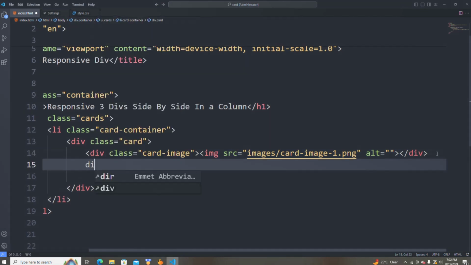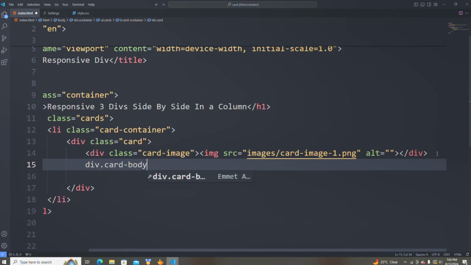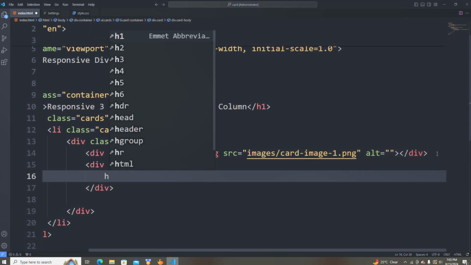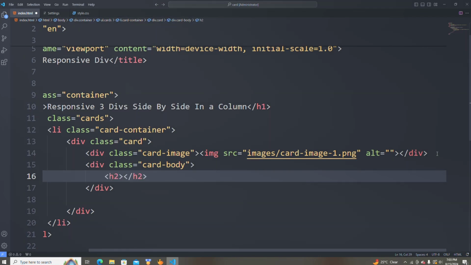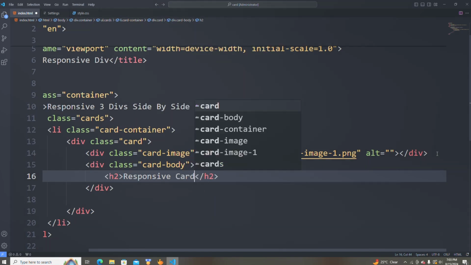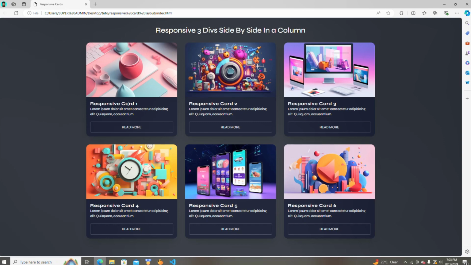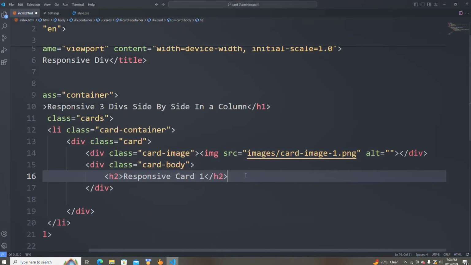Then I'll come under this right here. Then I also add another div. So div, this time around, I'll add a class name of card body. So card body here as well. Then inside this div, I'm also going to add an h2 tag. Let's say responsive card 1. So if you check our design, you can see this is the h2 tag that you are seeing here. That is what we are just adding, the responsive card 1 right here.